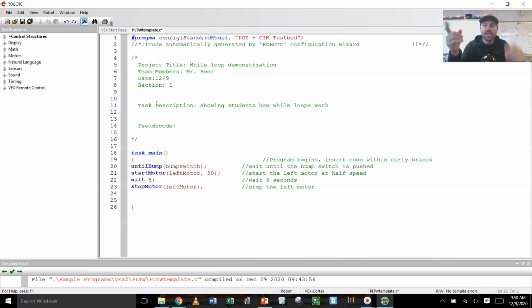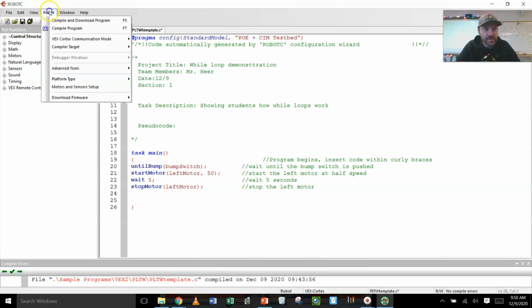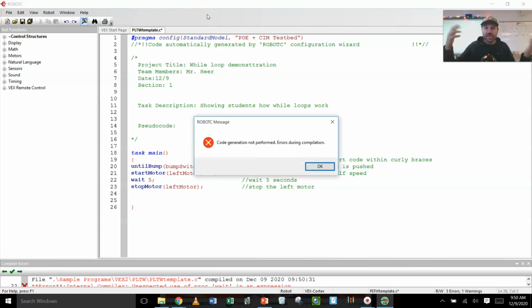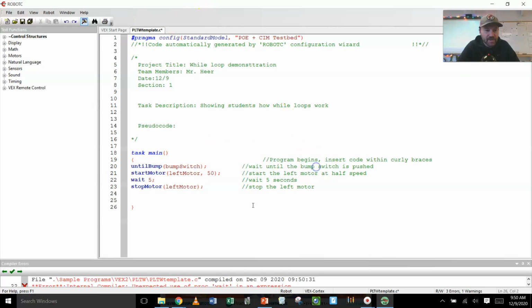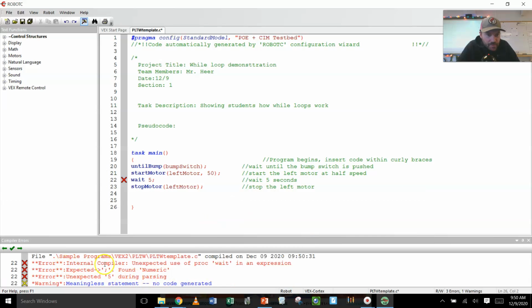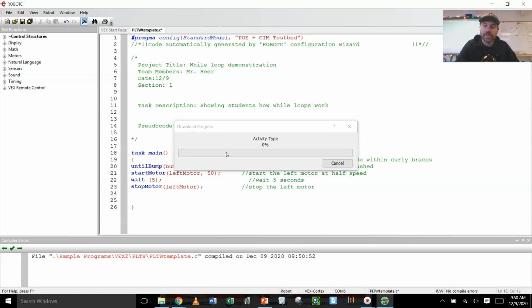And here's another cool trick. When you go to send your code, like robot compile and download, if you just hit F5, it automatically compiles. We've got some errors. What do I got here? Let's see if I can figure out what my errors are. It's expecting a semicolon in line 22. Oh, you know what? I bet I'm missing my parentheses around my 5. I'll hit F5 again. Yep, there we go.